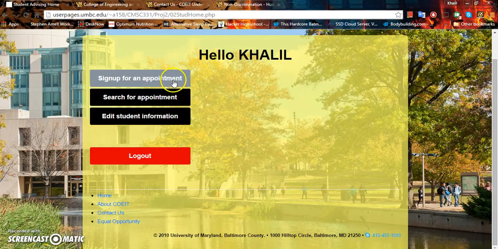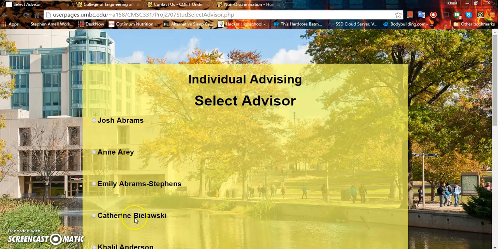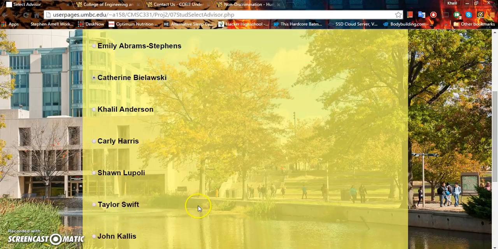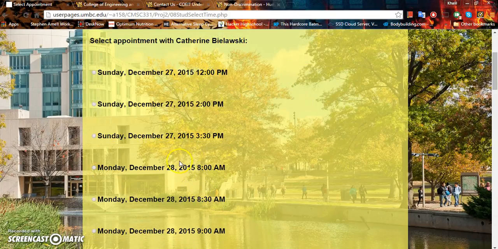And so the first thing I'm going to do is sign up for an appointment. Here we can pick individual or groups, so we can click individual. It's going to ask us to select your advisor, so we're going to pick Kathleen Bilowski. We're going to hit next. Once we hit next, we're going to go to the next page.